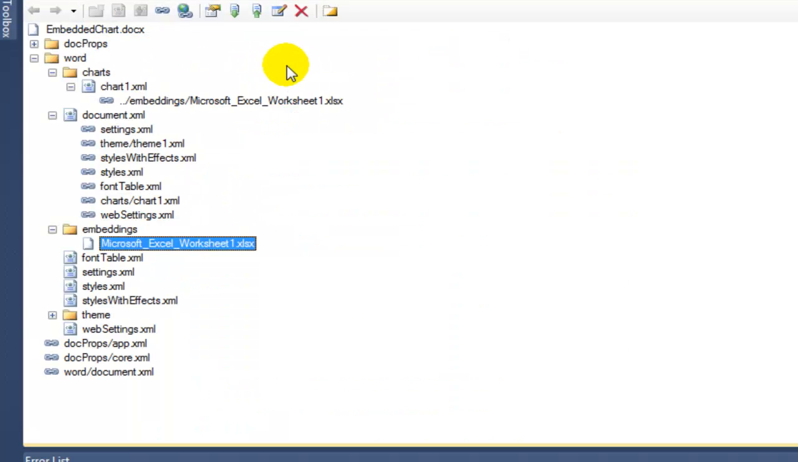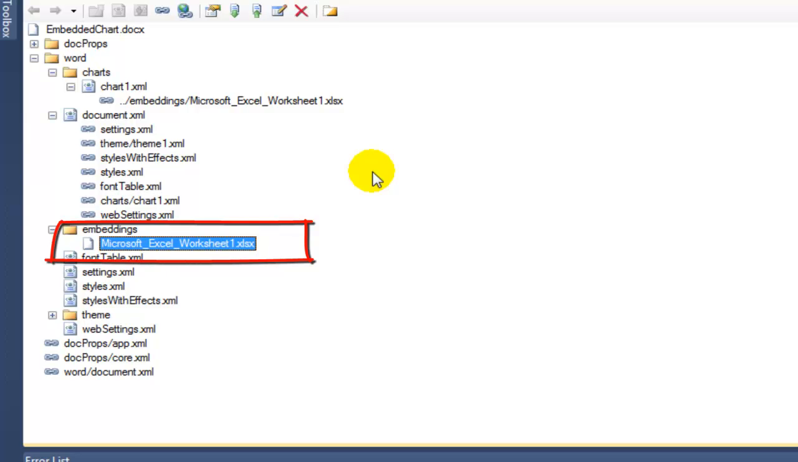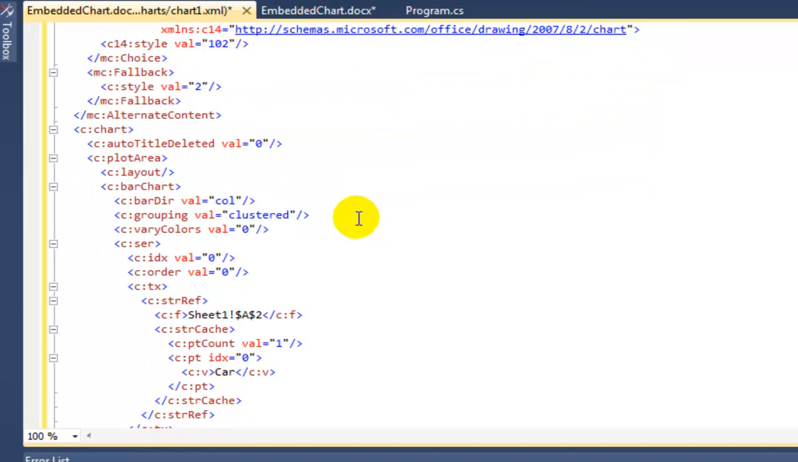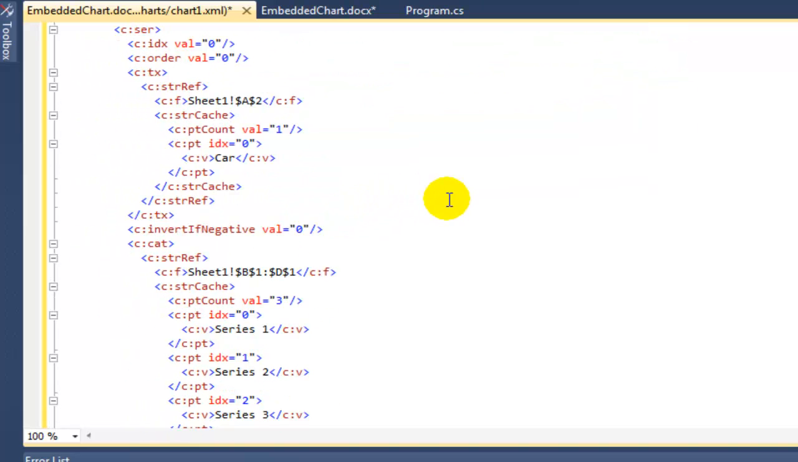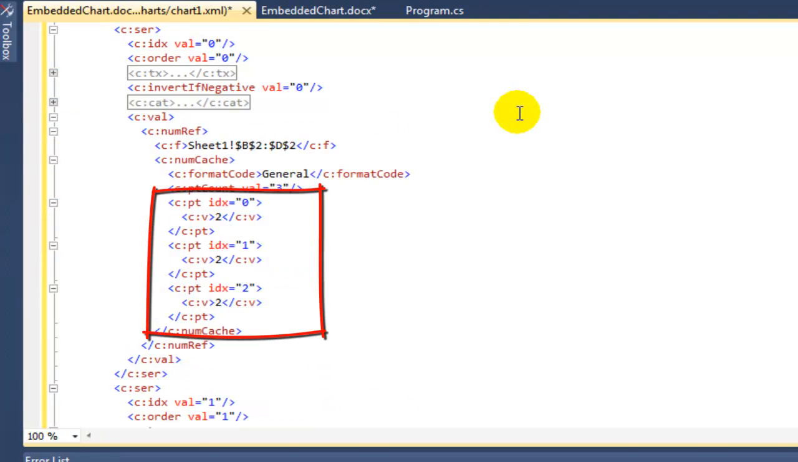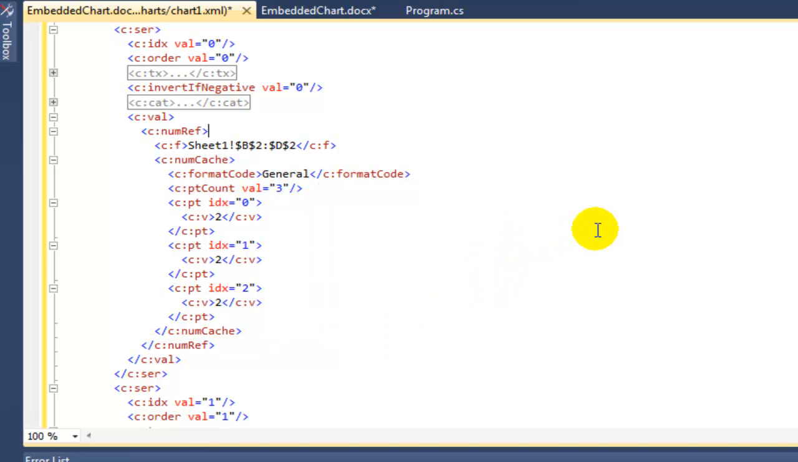If we come back over here into the embedded chart document, at this point in time we have updated the values in the embedded Microsoft Excel worksheet, but we also have to update the cached values. So I'm going to open up the chart and I'll show you the cached values that we want to update. I'm going to collapse a couple of things here. Here are the cached values for that second row. These are the values that I want to update.